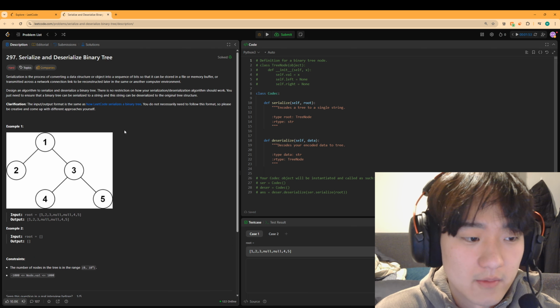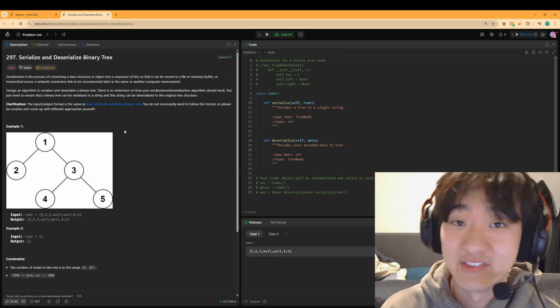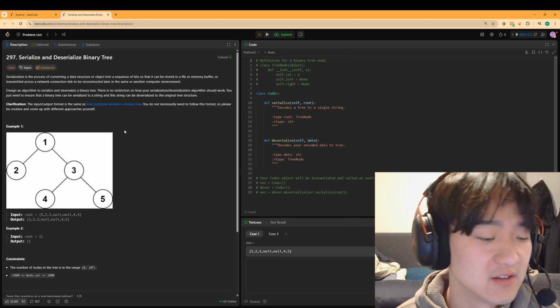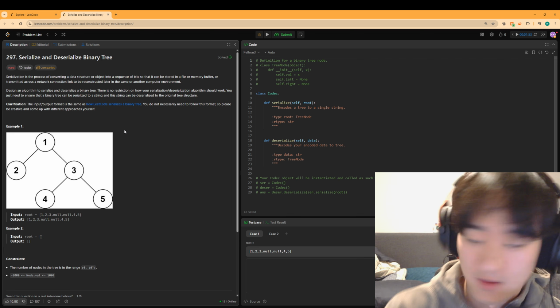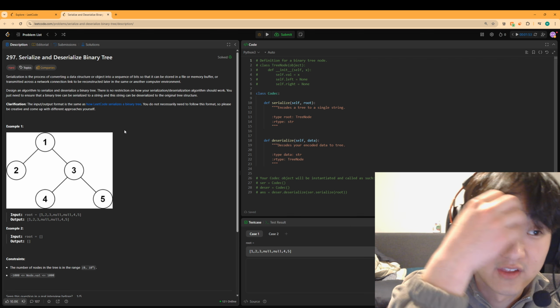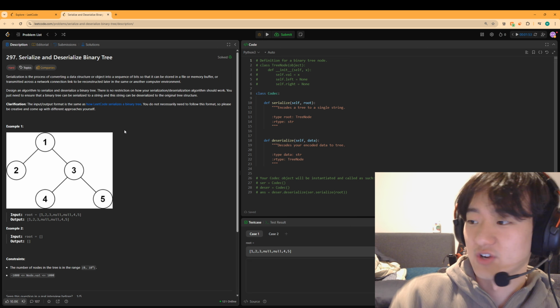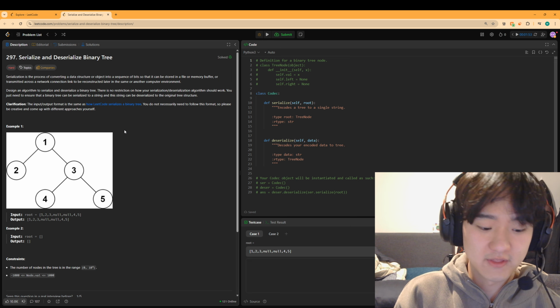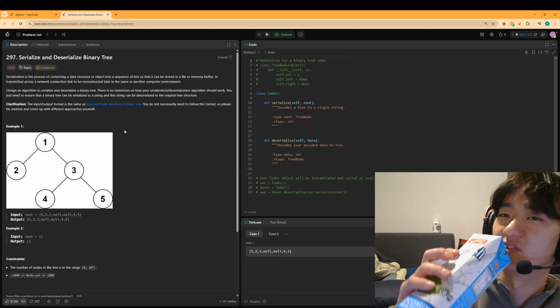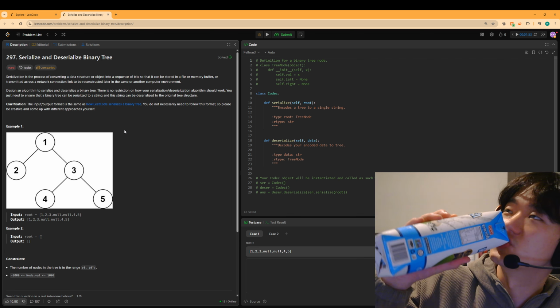We can't send a tree object over the internet. We can only send bits. But what we can send over is a string. So let's find a way that we can send over a string, let's say over the internet, so that whoever receives this string can construct the binary tree.